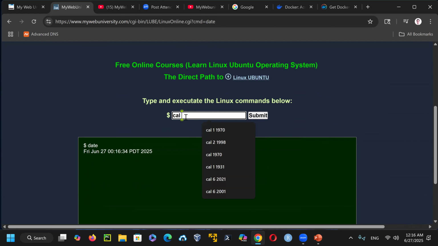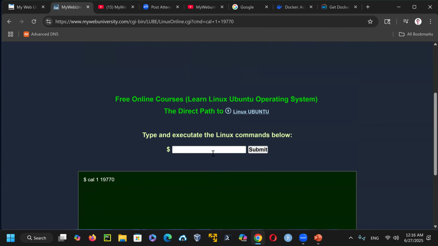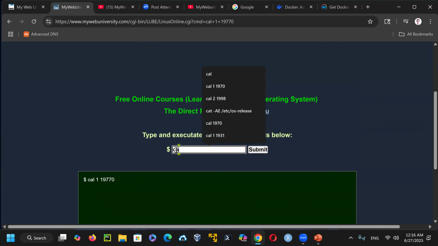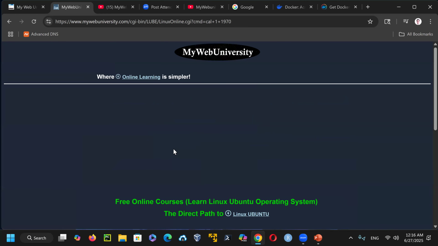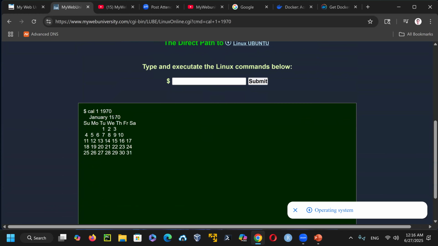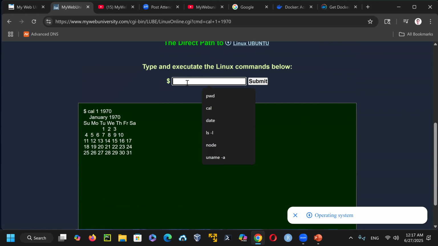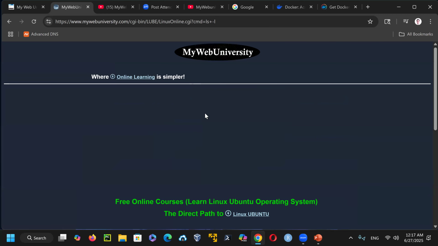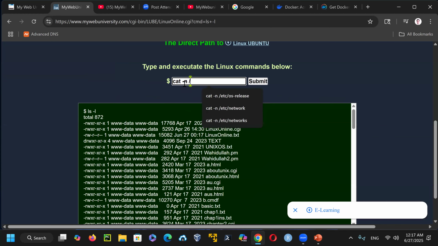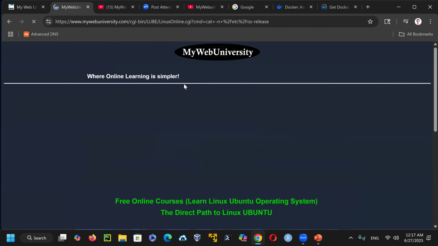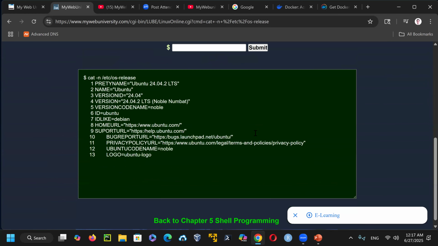And if you say cal 1970, it will just run the calendar for 1970. I typed it wrong at first, so 1970. That is the first year of the Unix epoch, which started on January 1st of 1970. Then you can type in other commands like ls -l, which will list the files, or cat /etc/os-release. So this is something really good for you if you want to practice it.